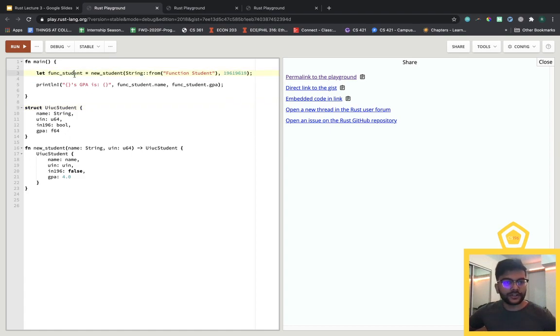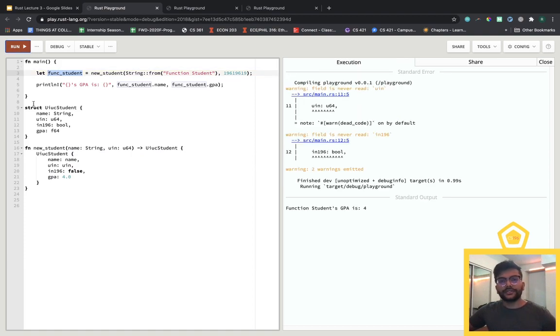So we're going to create this student called function student, and their name is function student, and this is their UIN. So obviously it goes into our function here. We assign the name, we assign their UIN, and we set their GPA to 4 and their 196 status to false. Notice that there's no semicolon at the end of this, so we don't have to explicitly return. This will automatically return this UIC student and assign it to func student. So when I run this, our function student's name is function student, and their GPA is 4.0, or 4. Any questions about that?